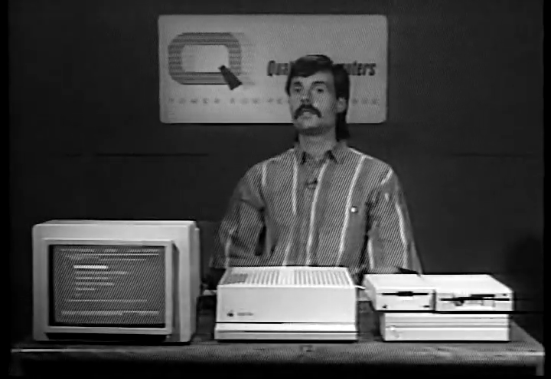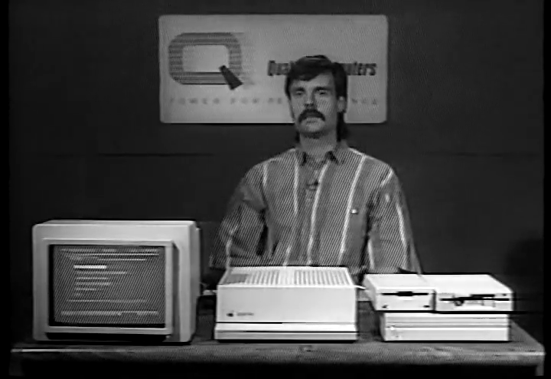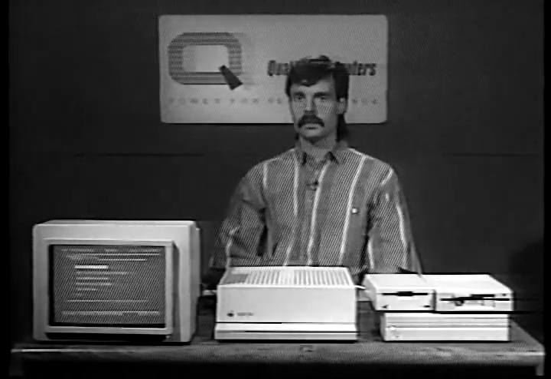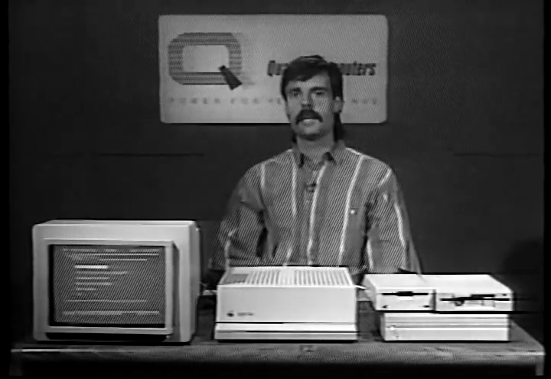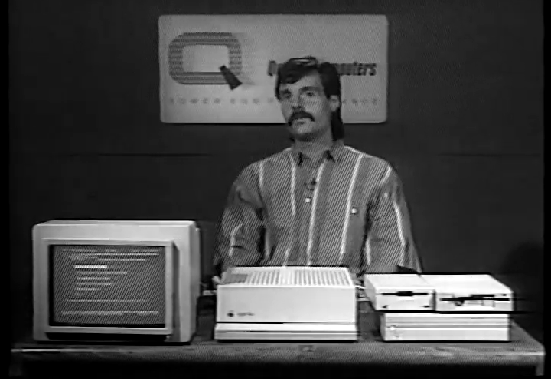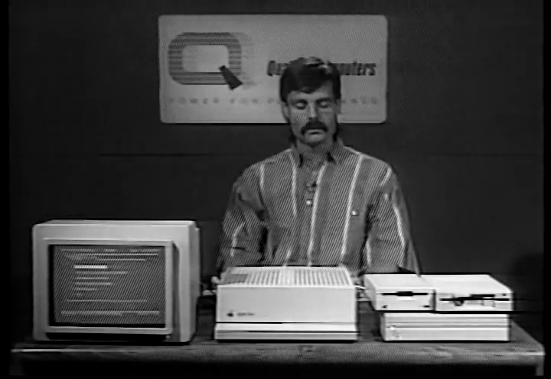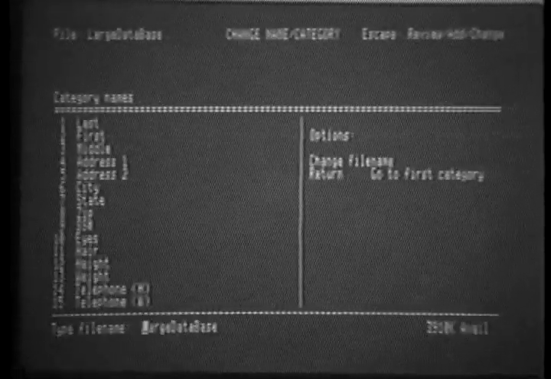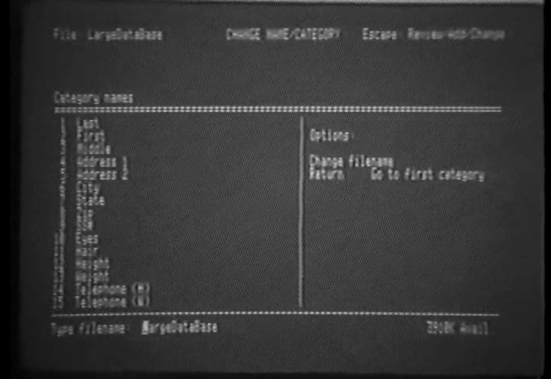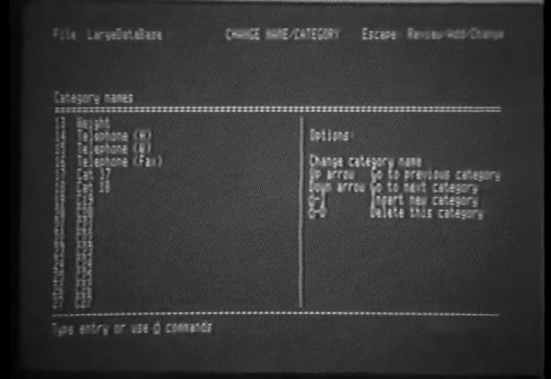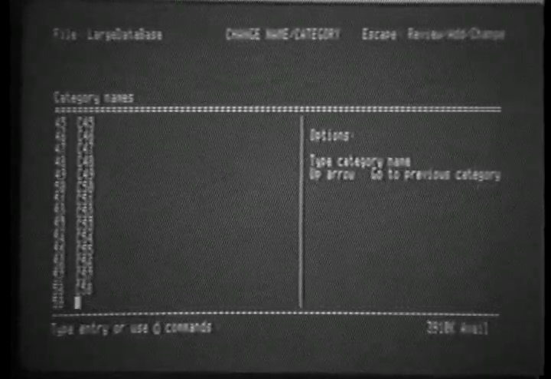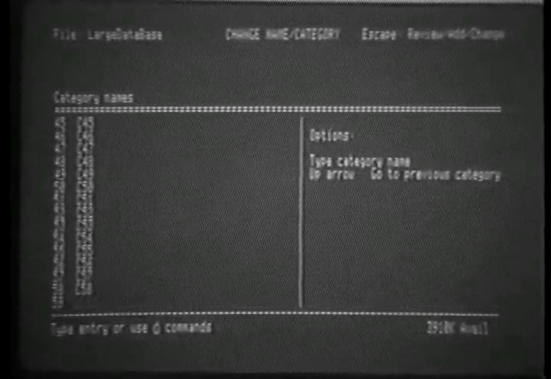One of the first new features that we've made in the database is the addition of more space. We've given you more categories, 60 of them, into which to enter your data. Previous versions only gave you 30. Let's look at a file. Large database. The first thing you'll notice is our scrolling list of categories. We've passed 30, the old limit. Notice we have 58 categories now.